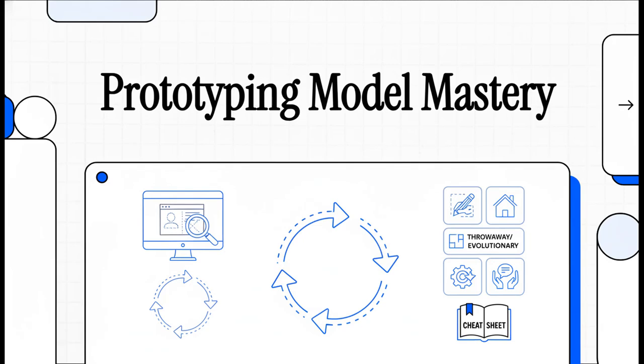Welcome back. Okay, so if you're a software engineering student who constantly stares at an exam scenario and just struggles with picking the exact right software development process model, well, you're absolutely in the right place. Consider this explainer your ultimate cheat sheet.